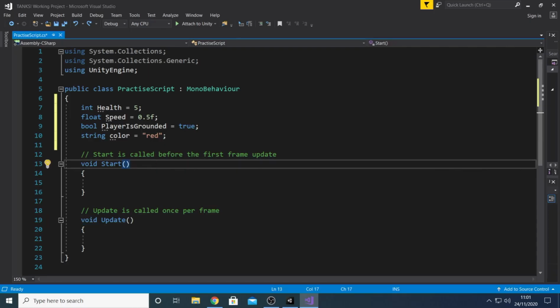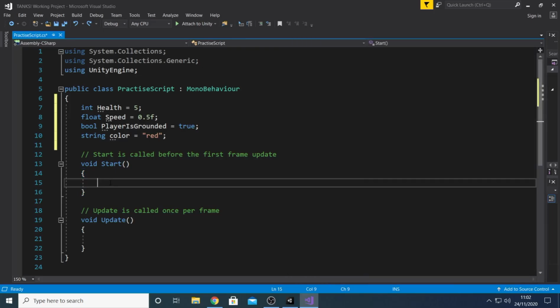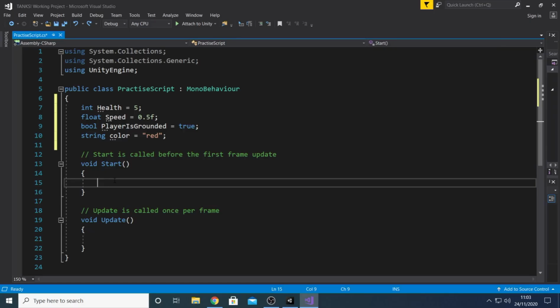Now the next part of the function is the name, which in the case of our first one is start. We then have two parentheses or brackets which are used for creating parameters for our function. But again, we can leave these blank and not worry about them until later. Now, just like our classes, the last part of the function is the body represented by the two curly brackets. This is where we can put our instructions that we want our function to follow inside of. Now, it's important to note that these two functions we are provided with will behave in specific ways.